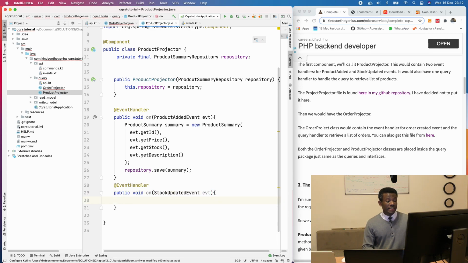And for the stock updated event, we need two things. So we need to get the stock updated event. We are actually going to update an existing summary, so we are not creating a new product summary. We are going to update an existing one.